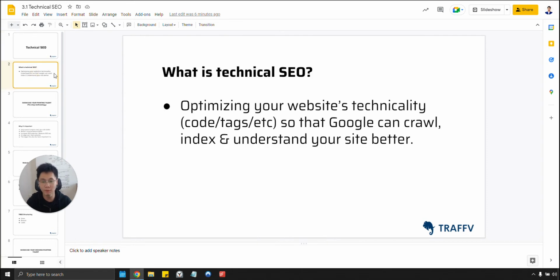So firstly, what is technical SEO? Technical SEO to me is basically optimizing your website's technicality. This means your source code, the text on your web pages, et cetera. So basically anything that goes behind what you see on your website.